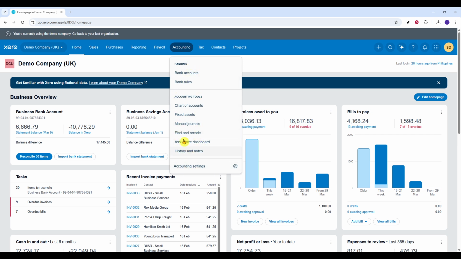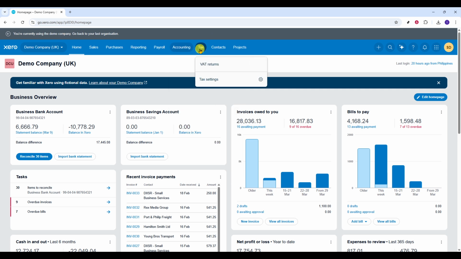From here, you can review bank feeds, reconcile transactions, and keep your accounts tidy. Accuracy in this area ensures your reports reflect the real story. Click Tax. You'll find tools for managing VAT or sales tax, viewing periods, and preparing returns. Consistent coding and correct tax rates upstream make this section much easier to handle at deadline time.